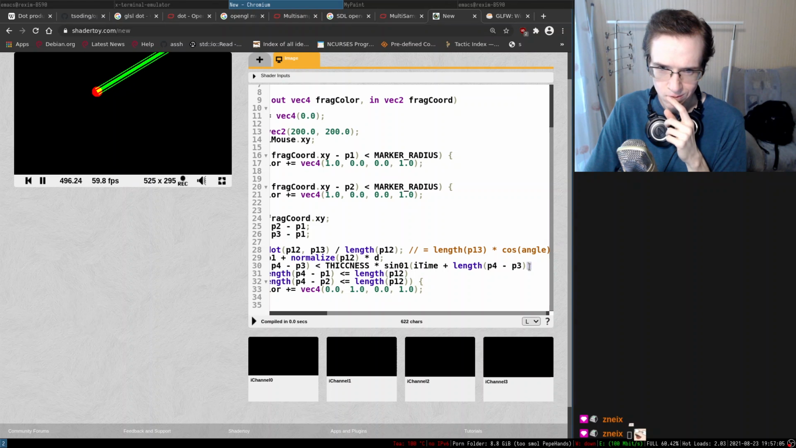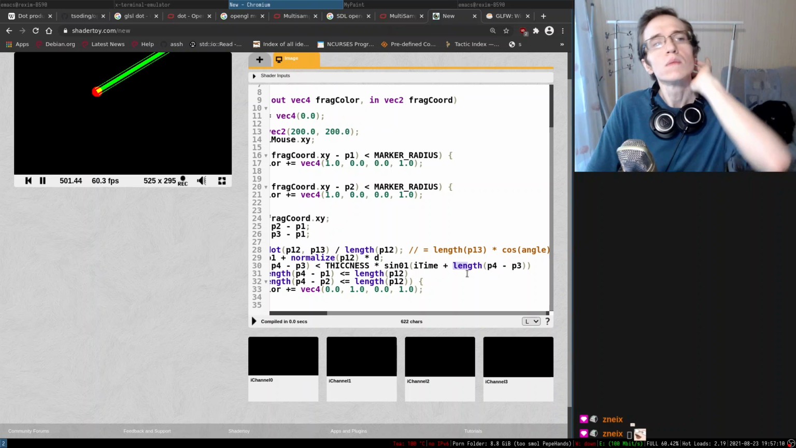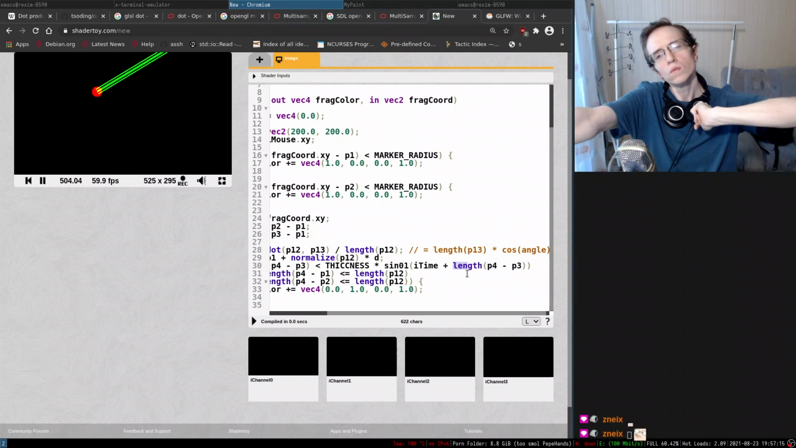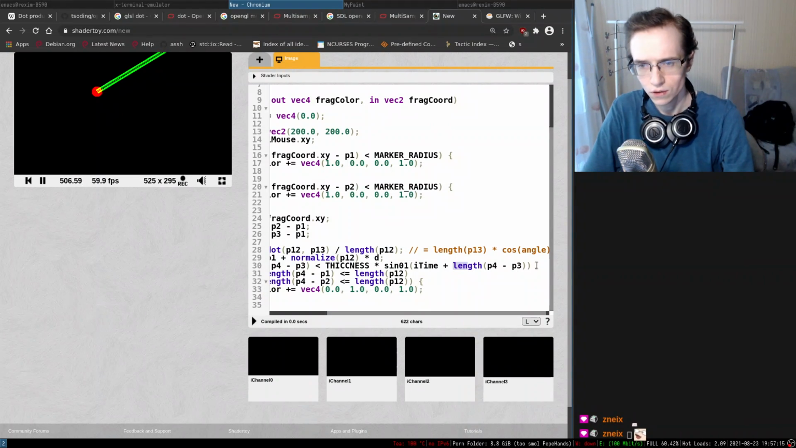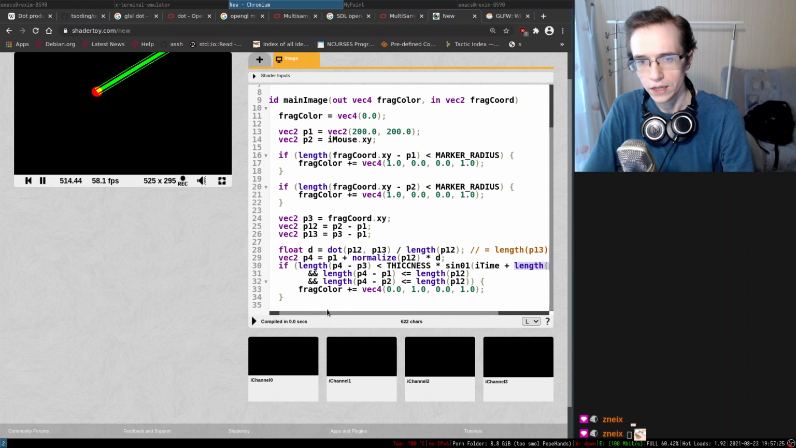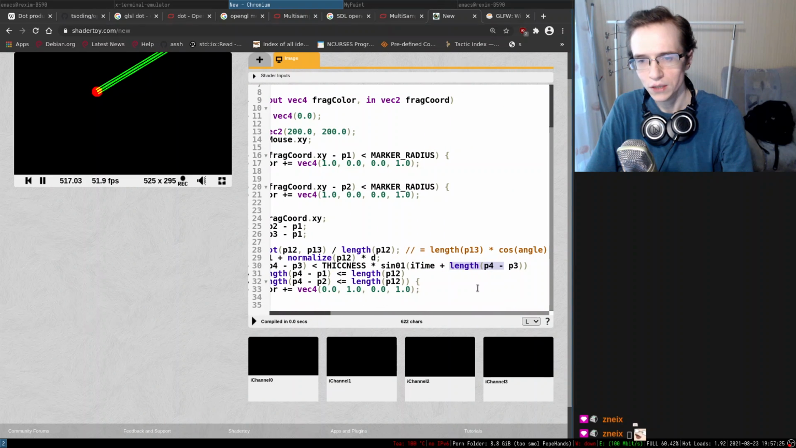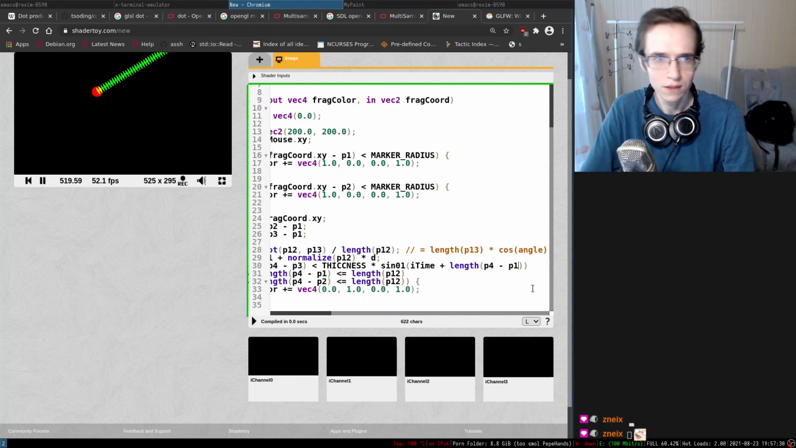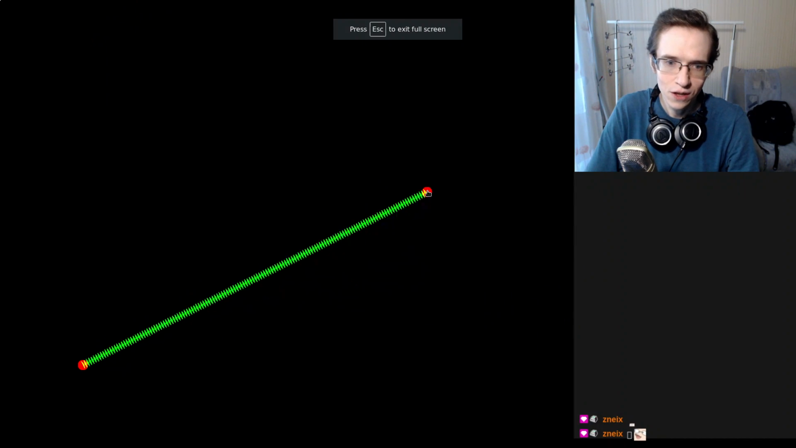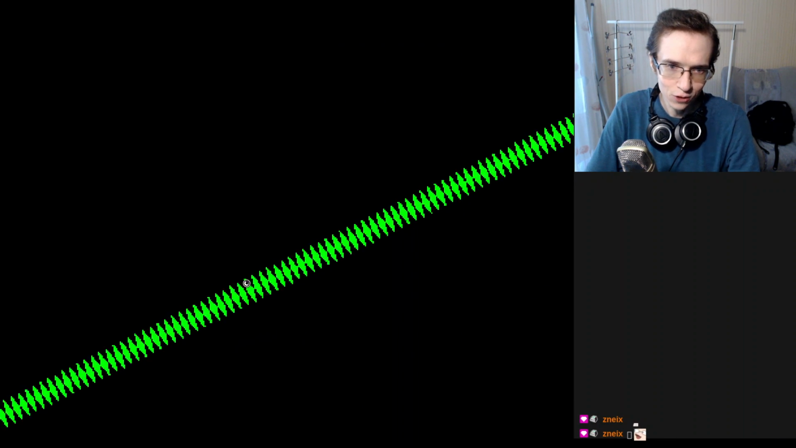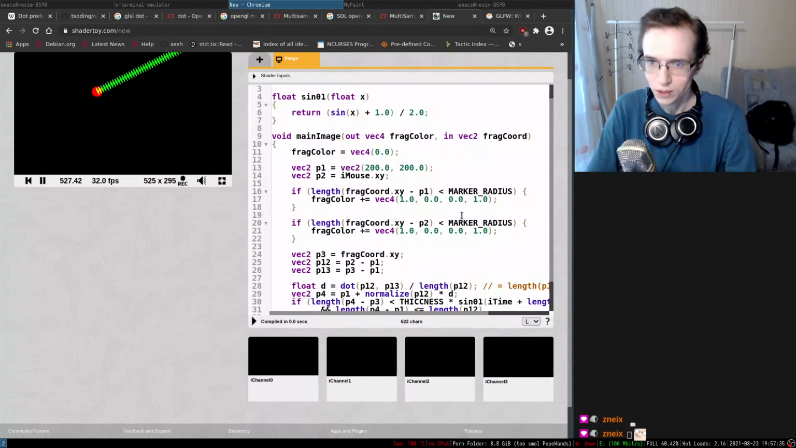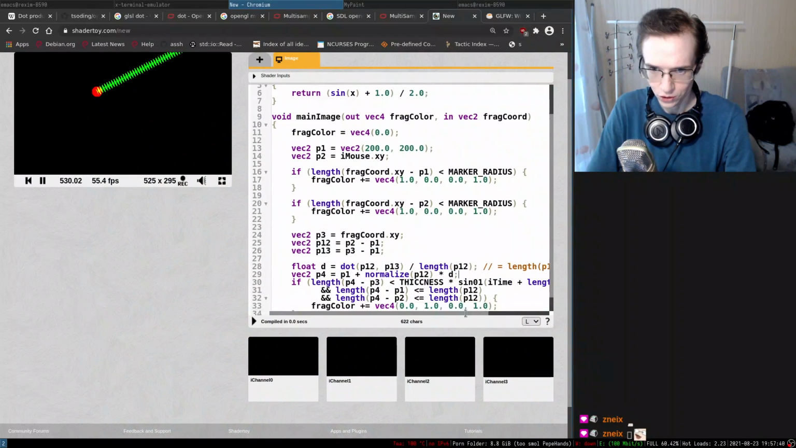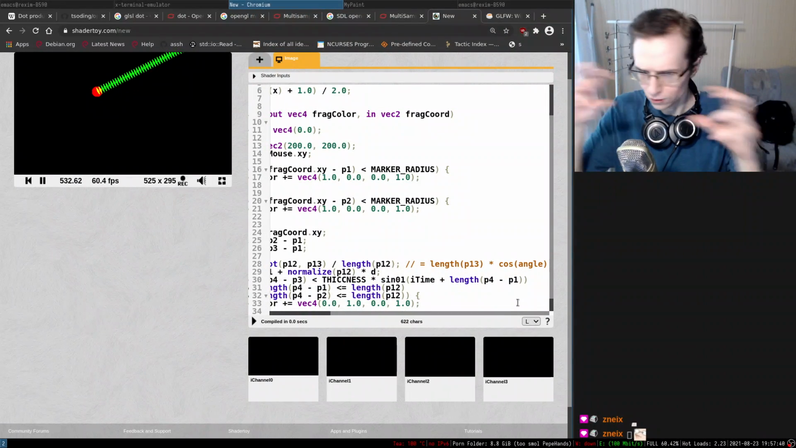So the thickness is that, and we have set the time by the length of P. It's not P4, P3, I think it has to be P1. There we go. That's what I wanted. That's what I freaking wanted. Look at that. It's now wavy, and maybe we can even make it a little bit more spread or something.